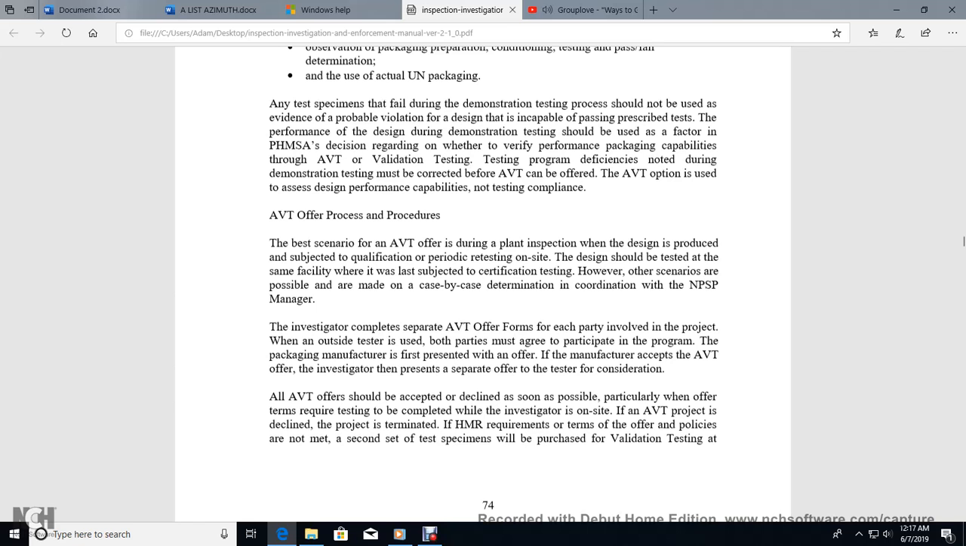the performance of the packaging capability through alternative validation testing or validation testing, with the testing provided, and the deficiency noted during the demonstrated testing must be resolved for the alternative validation testing to be offered. The alternative validation testing option to assess the design performance capabilities is not testing compliance. Alternative validation testing offer and process procedure for the best scenario.